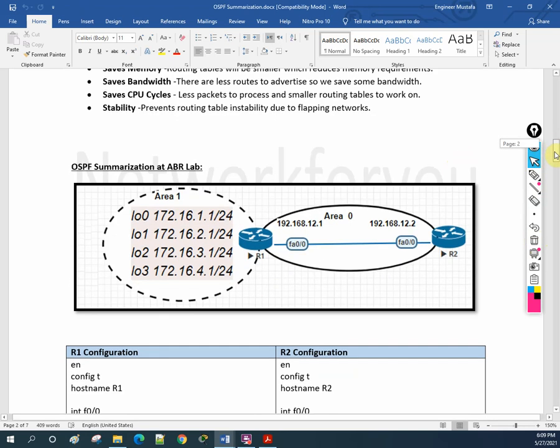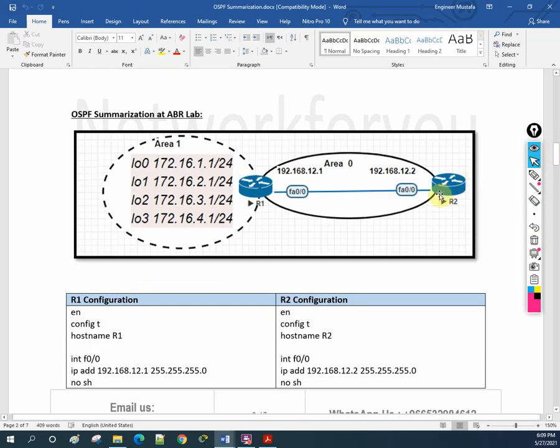If you see here, this is a lab scenario I already designed. We have two routers in area 0, and we have this router R1. We have logical interfaces, that is loopbacks. You can use a router or anything. I took loopback 0, 1, 2, 3, and I assign some IPs, and I put this one in area 1. So after doing this, we are going to verify.